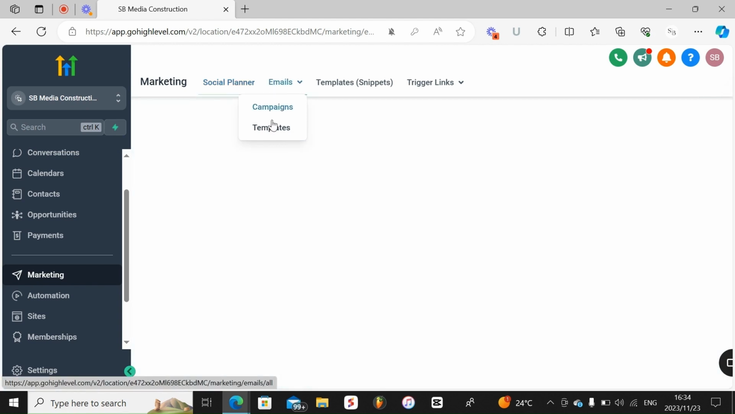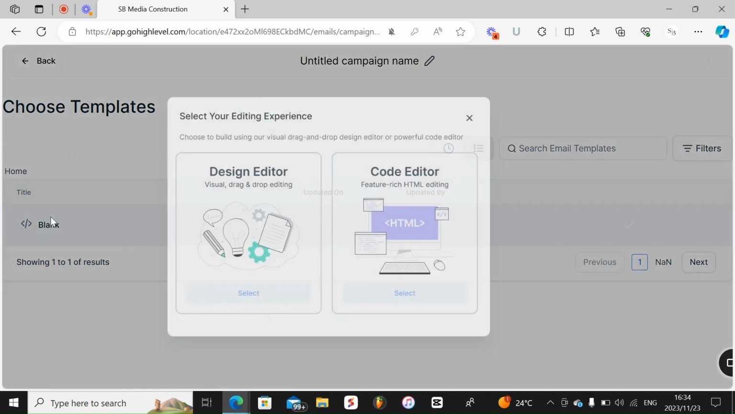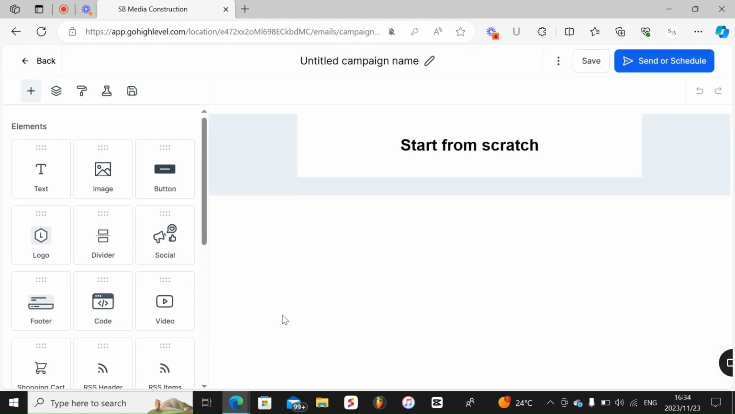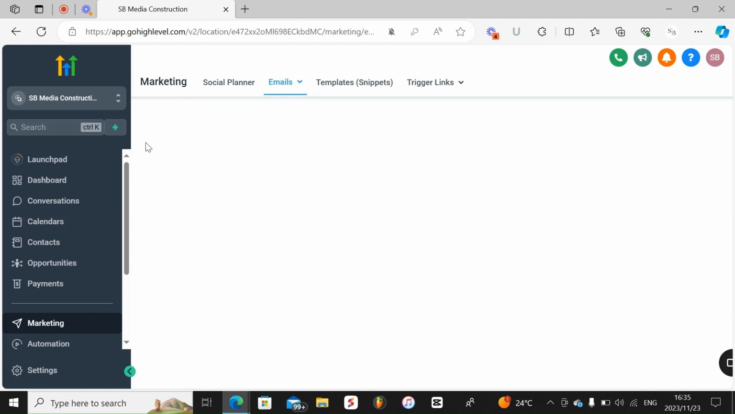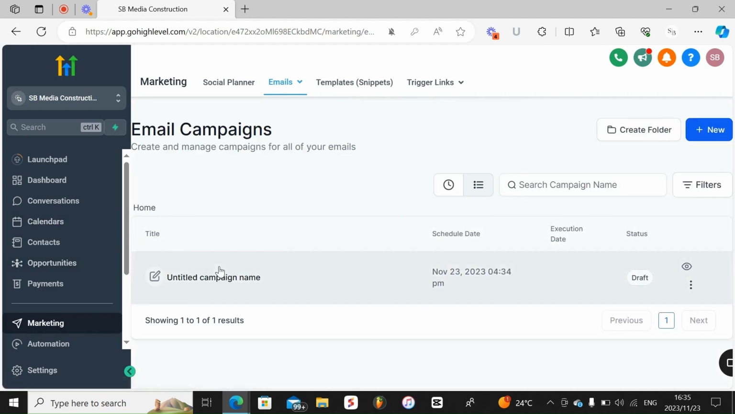Now here you can create the campaigns, right? Your email campaigns, right? Create campaign. Now this is where you can create your campaign. Now that you guys have seen where you can create the campaign, this is where your email campaigns will actually show up, right?